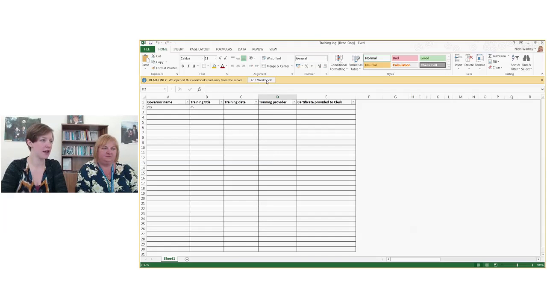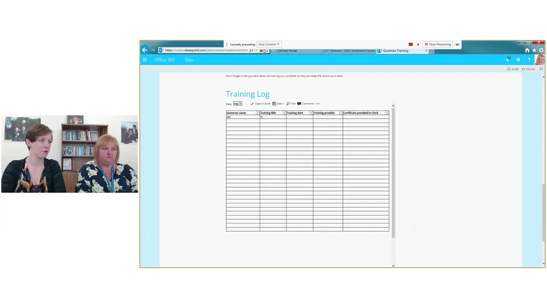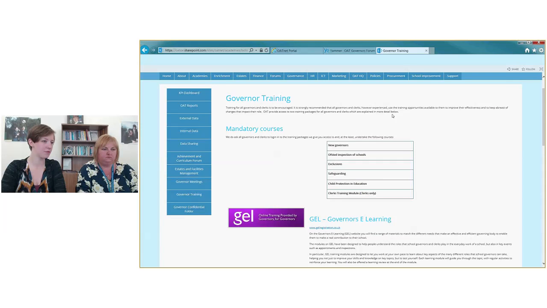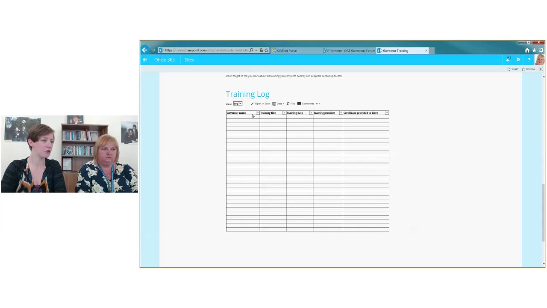So same thing, edit workbook, and I'm going to delete that, and delete that, and then save, and then close. And if I refresh this page, you'll see it's automatically updated there. You can also sort this information using these little arrows at the side.